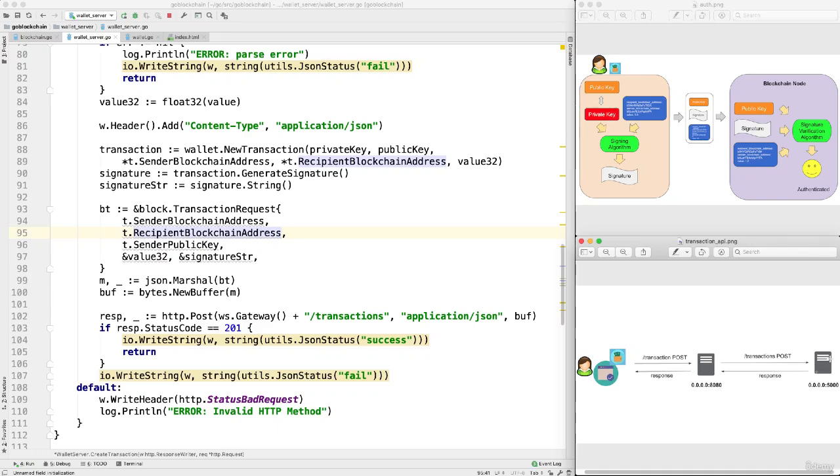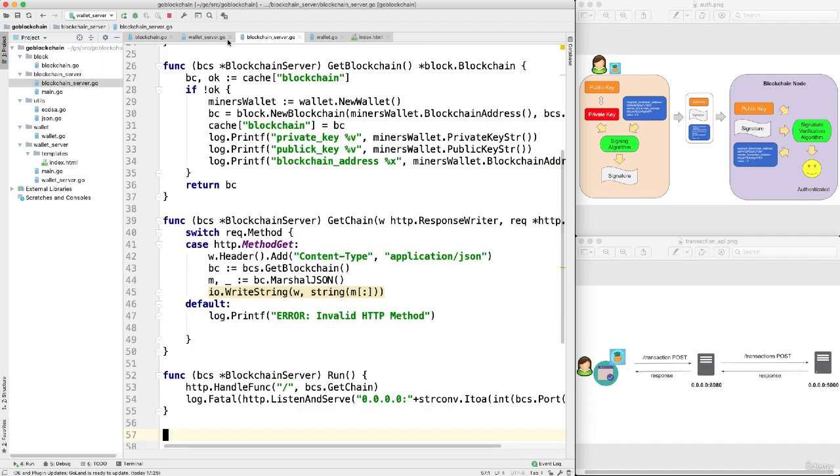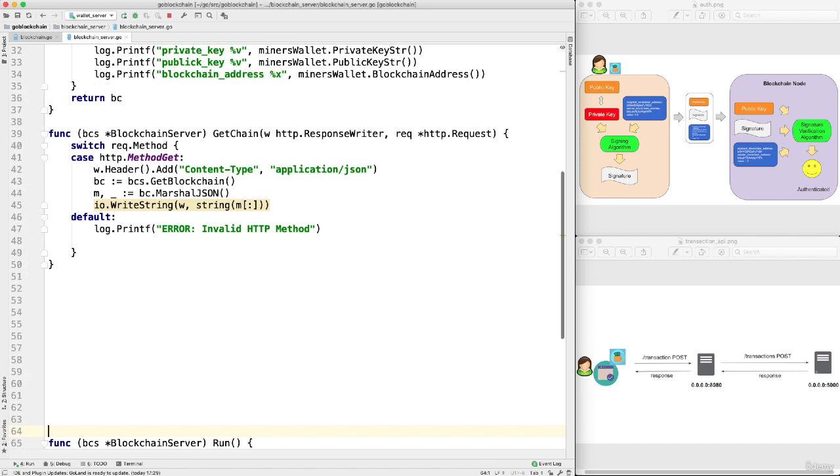Now that we've gotten this far, we want to create the API for the blockchain node side. We'll go to project, then this time go to blockchain_server.go. We'll be writing our code here. We previously created getChain, and I'd like to add on our code from now below this.